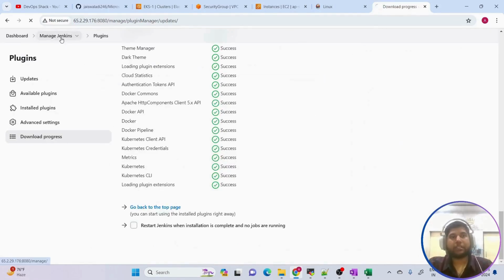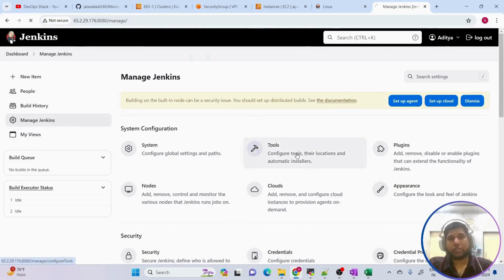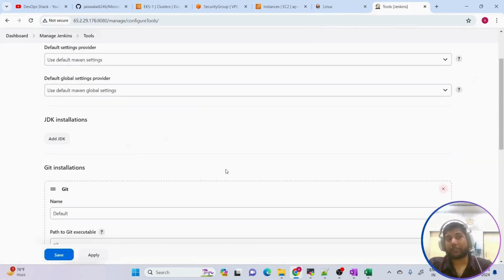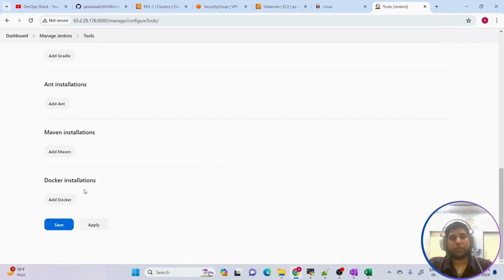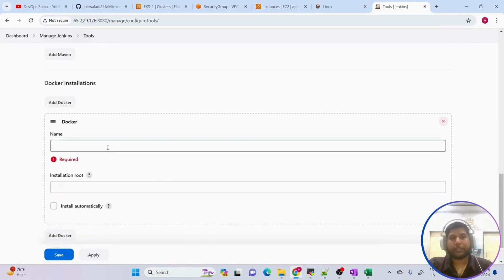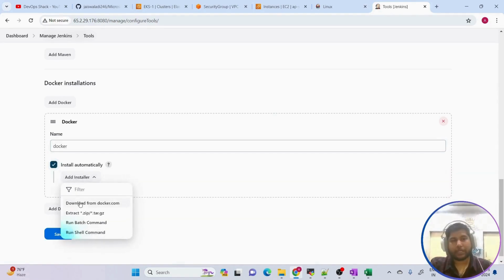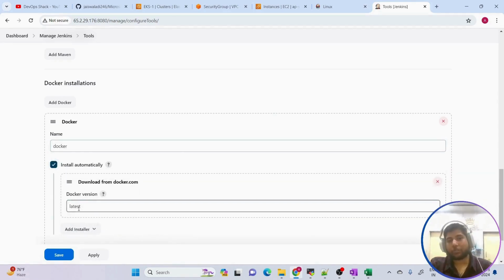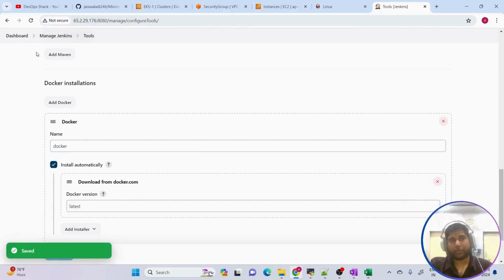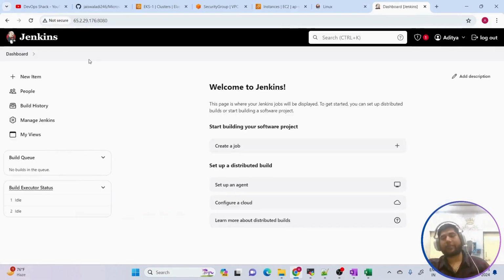Quickly go to manage Jenkins, and go to tools, which is the section where we configure plugins. Scroll down to Docker installation. Here let us configure Docker: put the name as Docker, and install automatically. We are going to select the official page, and set up the latest one. Click on OK. Now this part is fine. The next part is that we need to connect to our GitHub repository and create the pipelines.